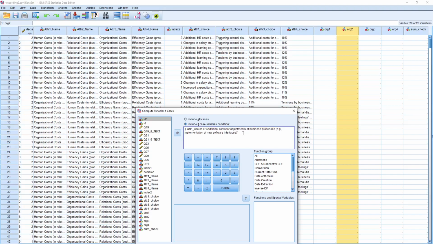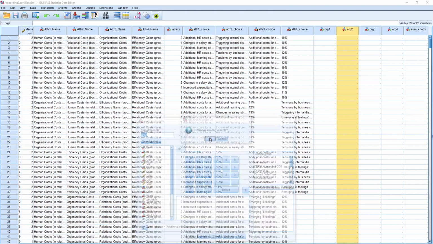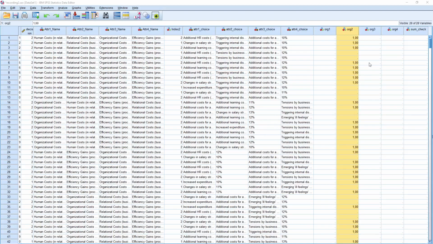Oh, I don't know what I did. I did something, but I don't know what it was. Attribute 2 choice, or attribute 3 choice equals this additional costs, or attribute 4 choice equals additional costs. And we click on OK. And now we click on OK. I would like to change the existing variable because I'm changing the old one. Yes, I'd like to change it. So it has changed it.